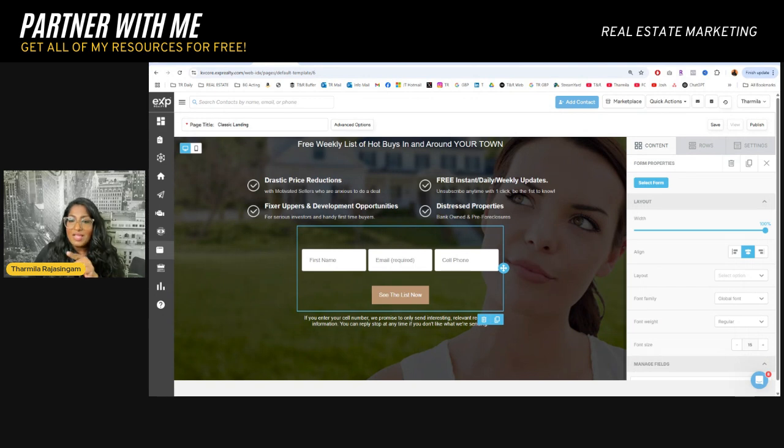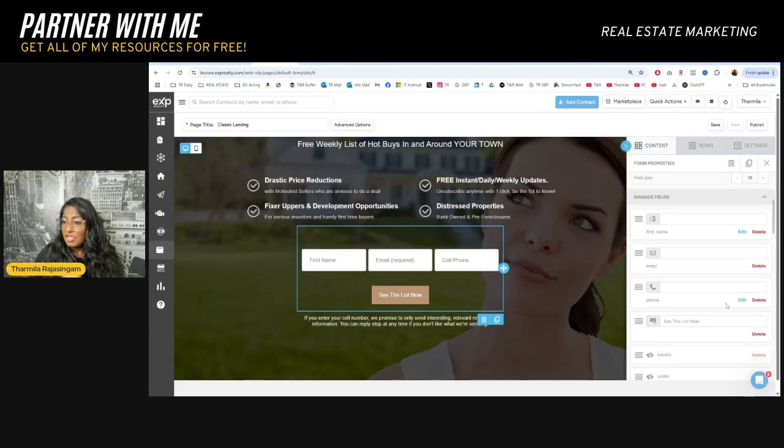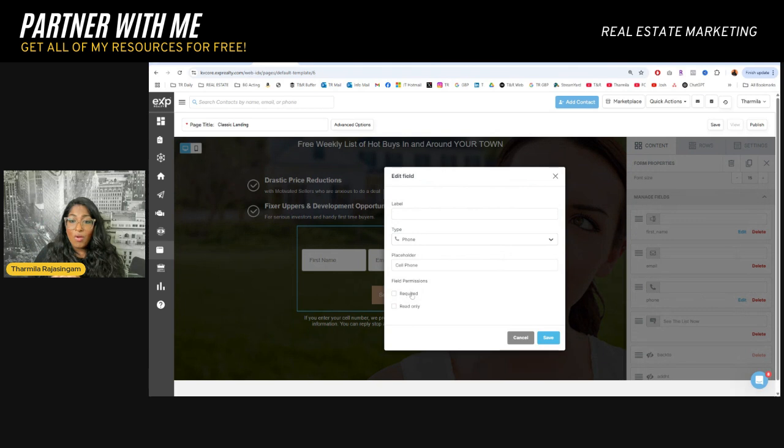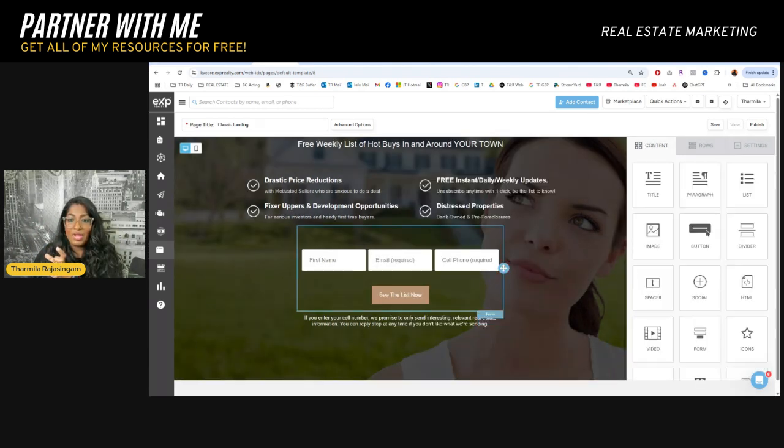A couple of things I want you to notice here. Email is required. Cell phone doesn't say anything. You can put, in brackets, optional or required. In this case, I am not going to. You can come to phone, edit, and require it right here, and it'll say required. Save, and it'll say required. But I don't need that, because I don't want people to feel pressured that they have to give their phone number.